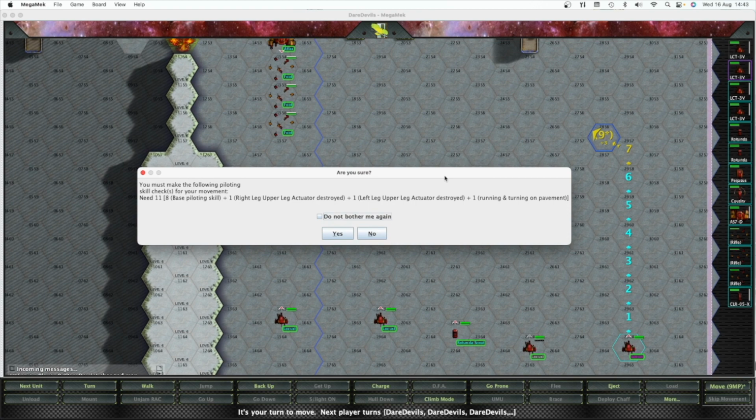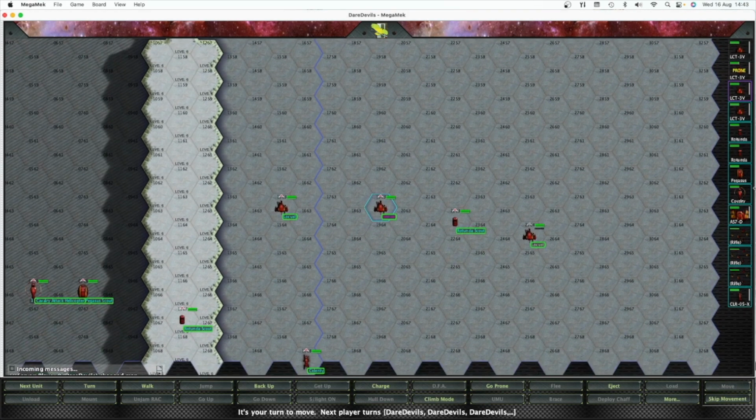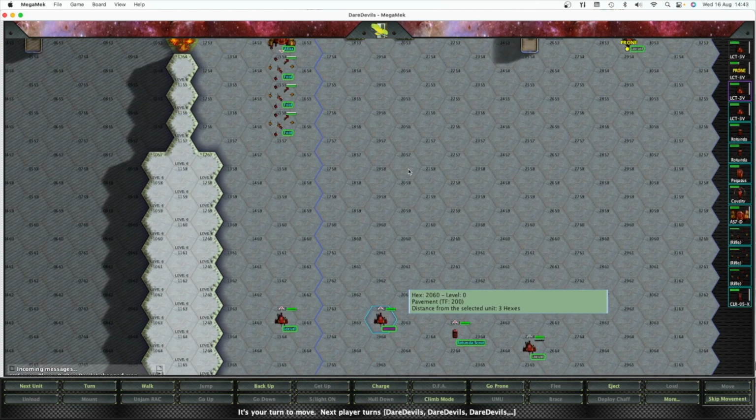I hope it doesn't, because I'll have to set up the demonstration again. So we're going to make this test, and there he goes. What happened? Well, it's actually skidded. So it's skidded and gone prone.